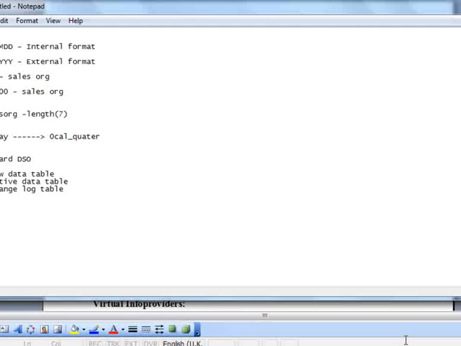For example, you have a record, say you have a sales key figure, and you have 50 for the sales key figure, and you have loaded it to the DSO. In that case, the active data table will have 50 in there, and the change log table will store 50 as well.